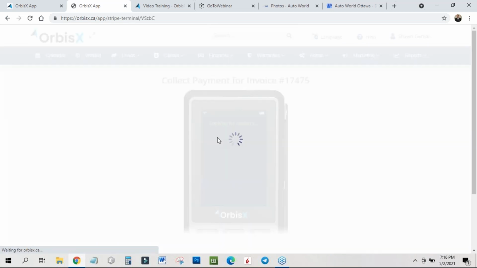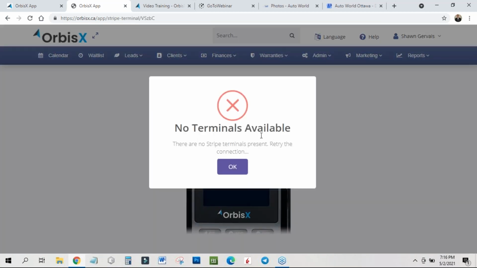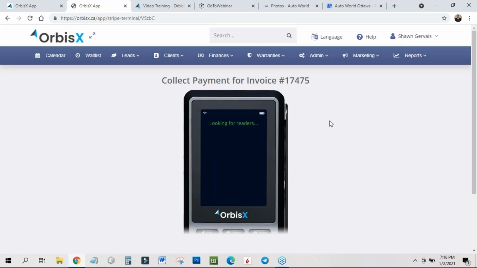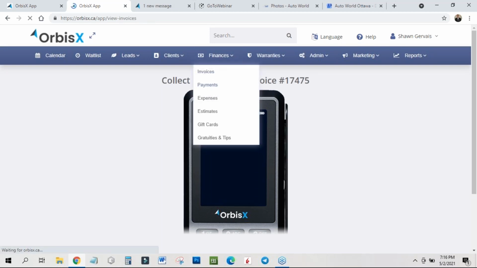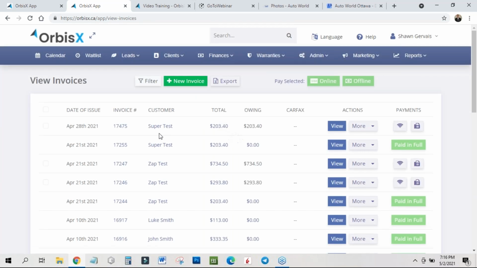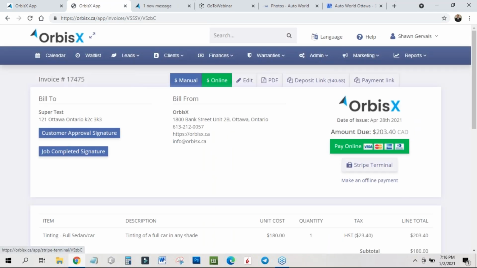So if I click the terminal, it's going to look for readers. And unfortunately, I don't have anything connected to this device, of course. But it'll search for the readers that you have with Stripe, and then you can tap, dip, swipe, whatever with the card like normal. And that will also show up on the invoice as well. If I click view, so I'm viewing an invoice, you'll see here it says Stripe Terminal.